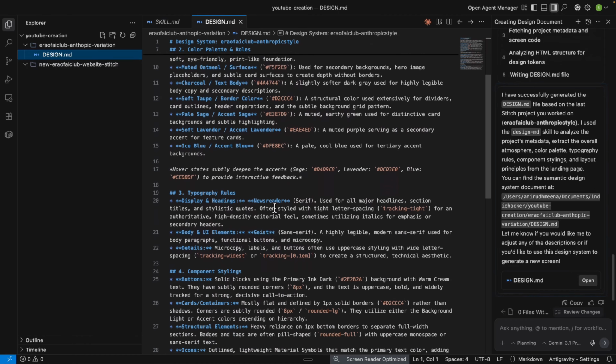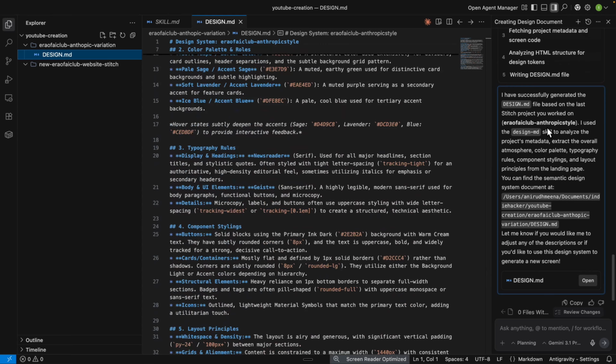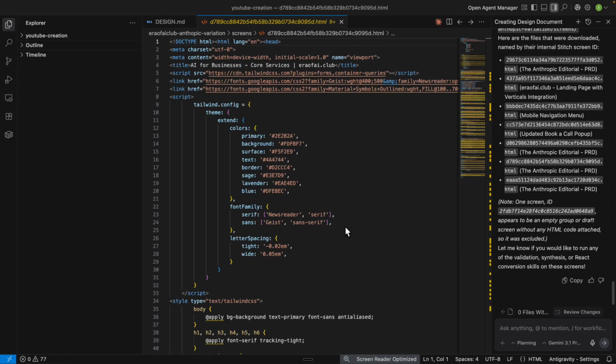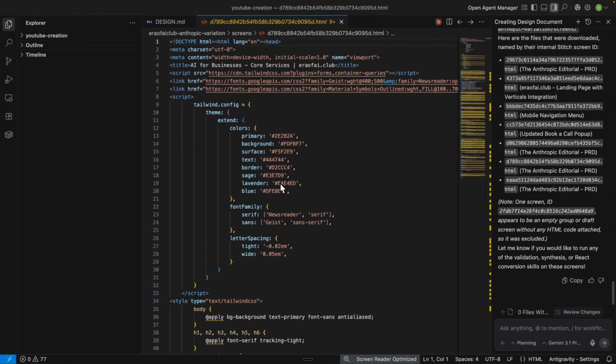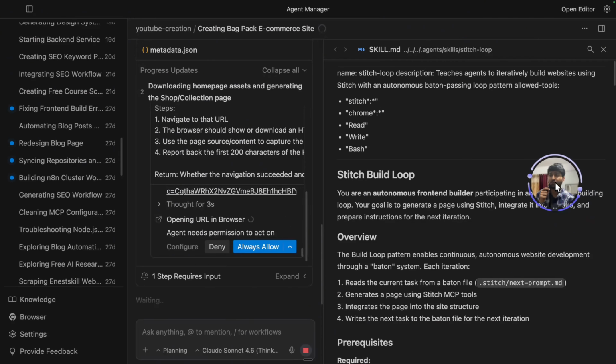Okay, so this is the complete design. It is able to fetch that design and all based on the Stitch project you worked on. Okay, so now we have the complete design.md file here, typography and everything. So now I will ask it to please go and create a complete website based on this design.md and these screens that were generated. Sorry guys, my recording just got stopped.